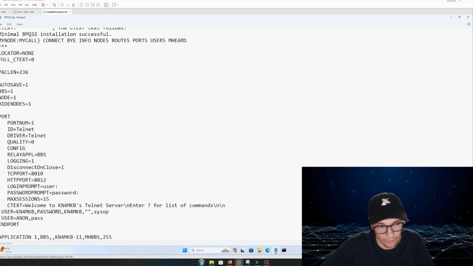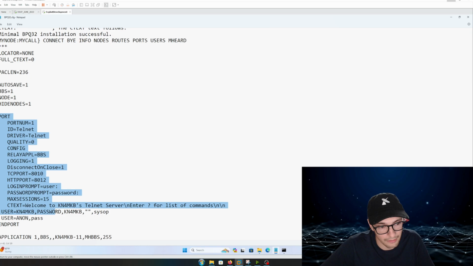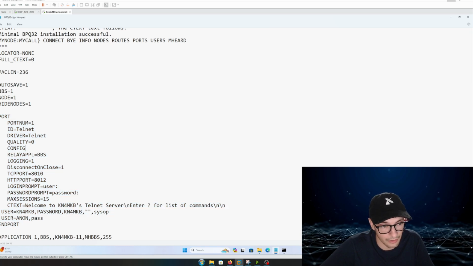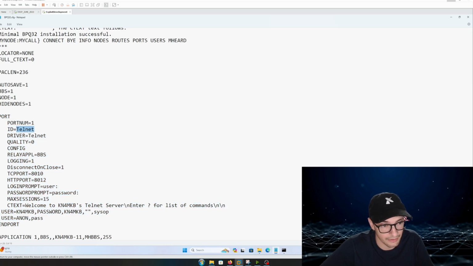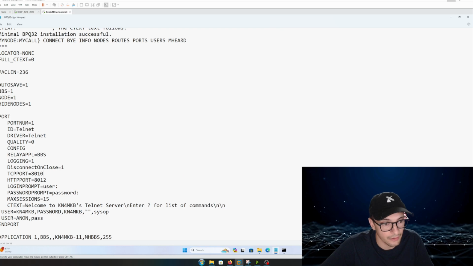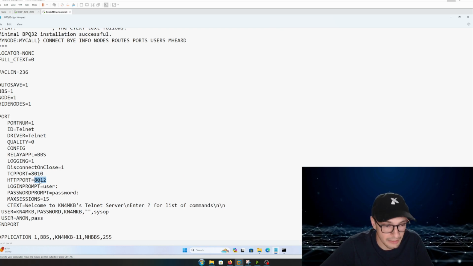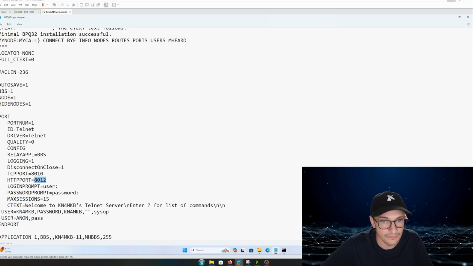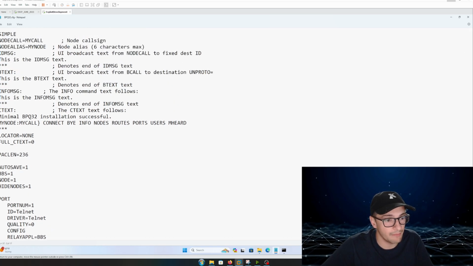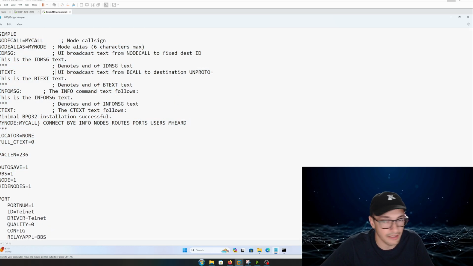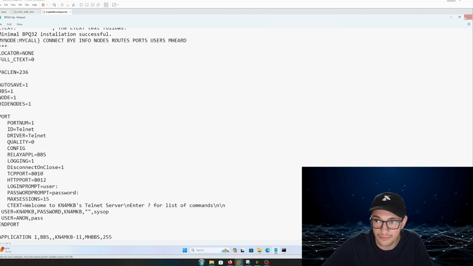So what we're doing here is we're opening actually two ports. We're calling it telnet, and the driver's telnet, but in reality we have a telnet port on 8010 and we have an HTTP port on 8012. Other than that, everything's basically left as the default config. I wanted to keep this as simple and straightforward as possible.